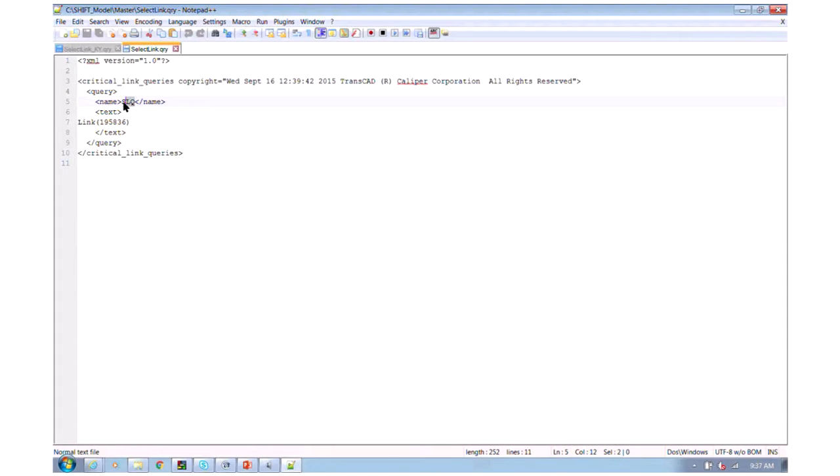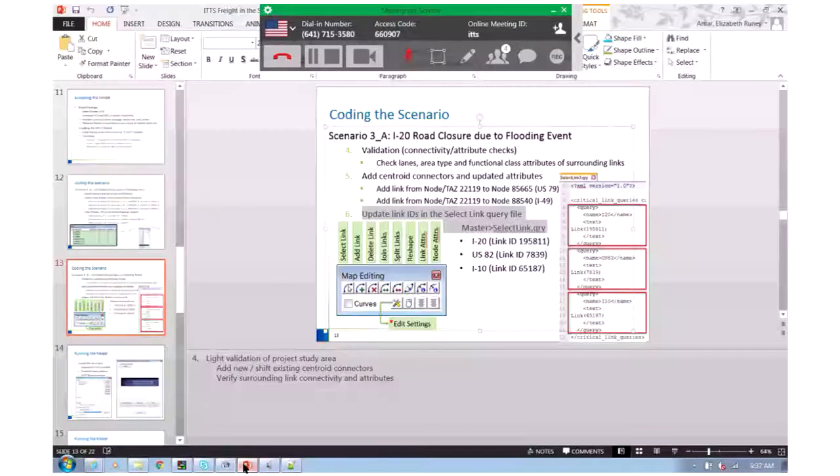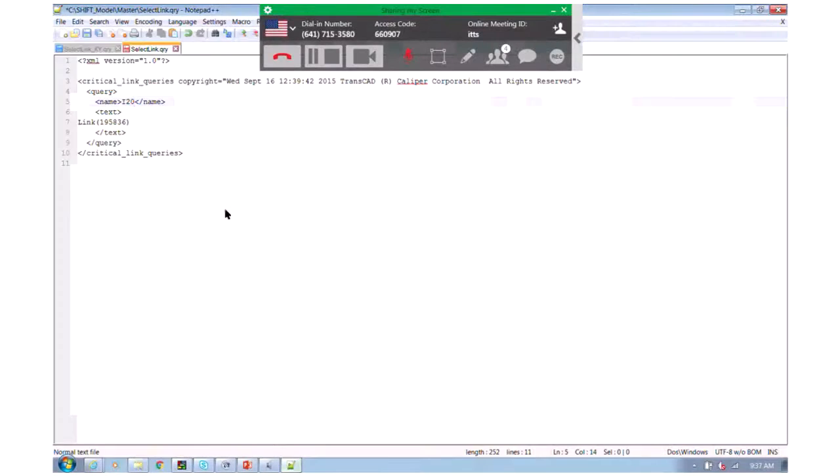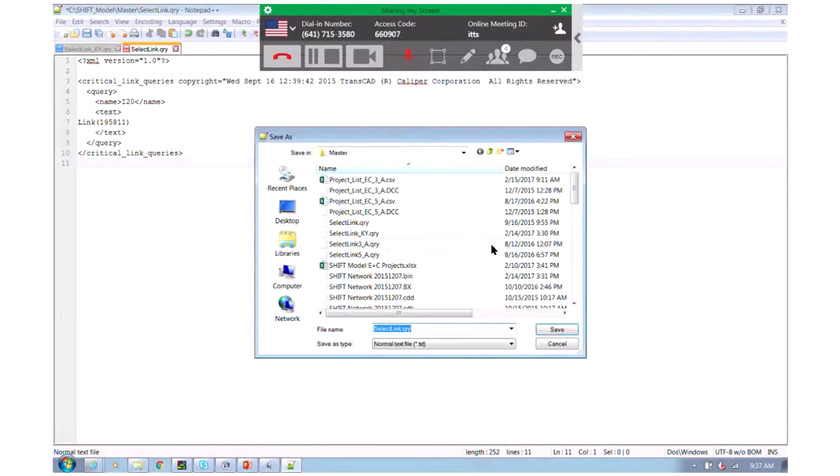The default name is SQL, but you can change that to I-20. And if we want a particular link, we can copy this link ID into here. And then once I make any manual edits, I will want to save it as a new file, because this, I know, is specific to my scenario 3A.